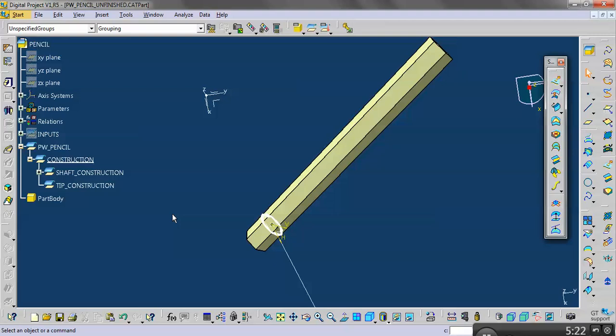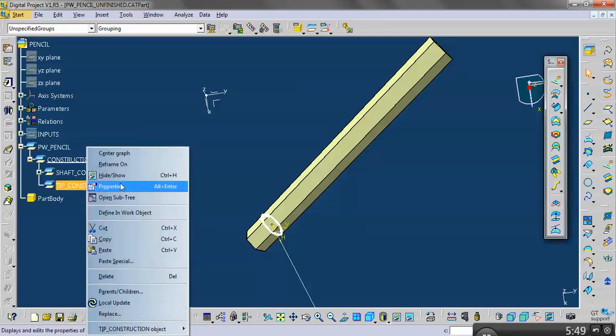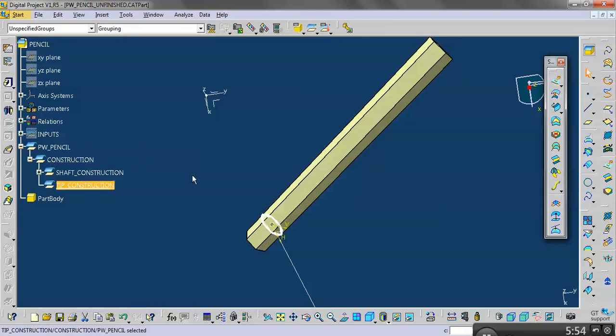There are other ways to make geometrical sets inside of other geometrical sets. This is just the way I tend to normally do it. And this is good practice for moving stuff around inside the tree. So we've got our PW pencil, construction, shaft construction, and tip construction. Let's right-click on tip construction and define in work object. Now that's the active geometric set.